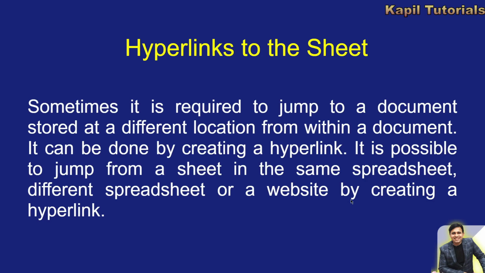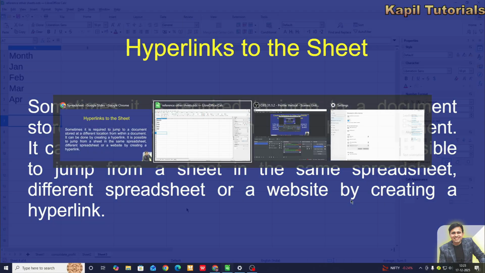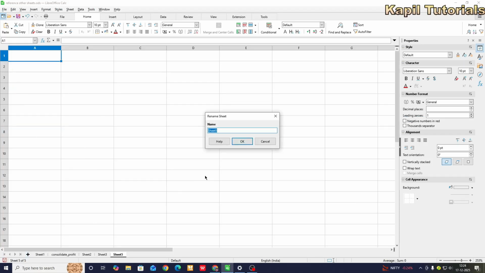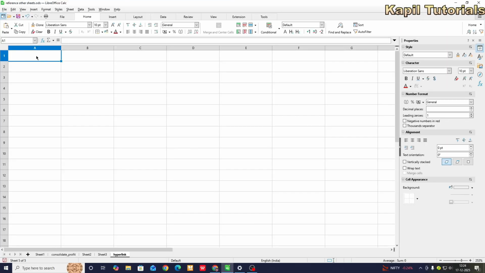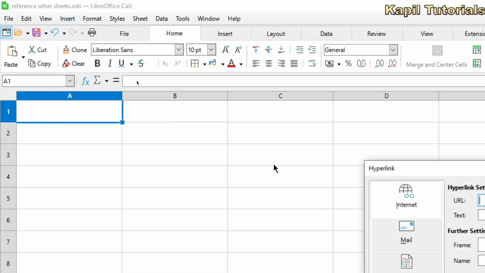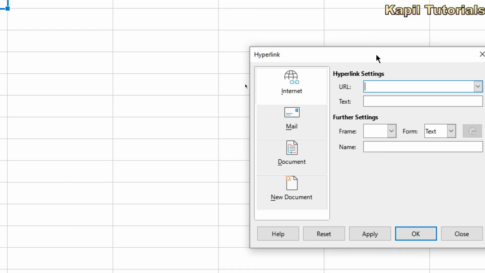Firstly, I'll explain in a practical way how to create a hyperlink. Suppose I want to create a hyperlink right here. I'll take a new sheet for this and rename it by double-clicking; the Rename Sheet option comes up, and I'll give it the name Hyperlink. Now for creating a hyperlink, you go to Insert, Hyperlink. Ctrl+K is the keyboard shortcut.